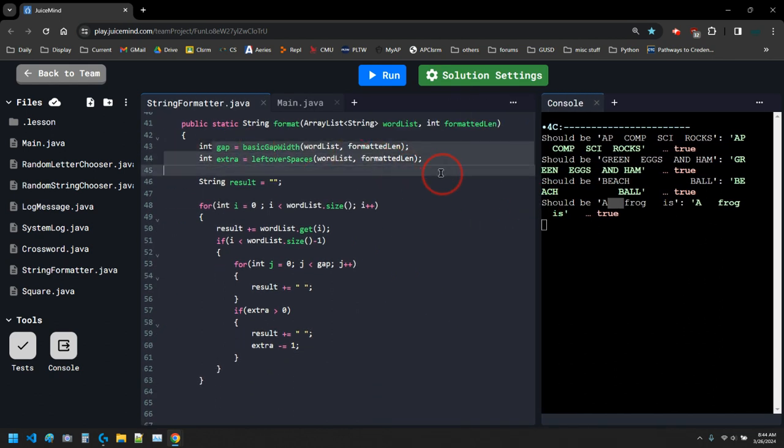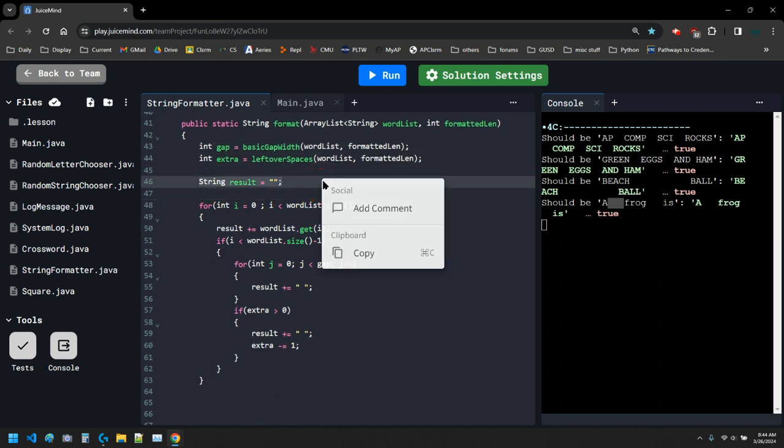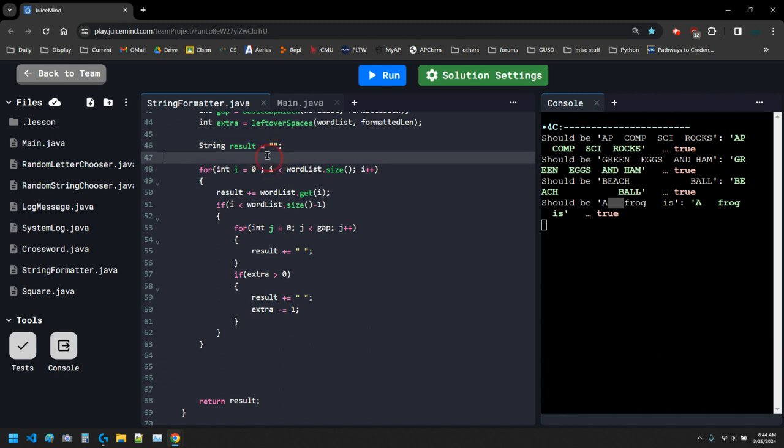So again, you want to get the number of spaces, set up your result string as an empty string, and you're going to add to it, and then loop through every word, adding the word to the result. If it's not the last word, I'm going to add the spaces based on the gap and the number of gaps. And then if there's one extra space, I'm going to add that space and subtract from the extra leftover spaces pool. And then always, always, always, if you have a type to return, you return that result of that type. So that's 2016 FRQs, and this is 4C.